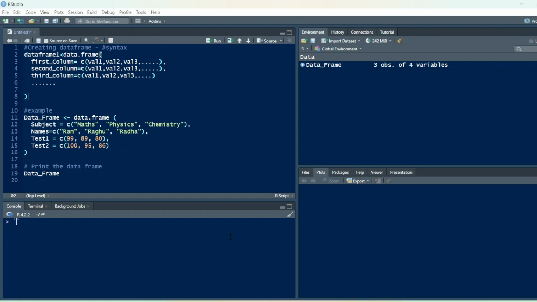So we can make use of the data.frame function to create a data frame. The syntax goes like this. Here I have created a vector called data frame 1, and in that we save this data.frame function and open the bracket. The first column I have created with values C of 1, 2, 3, etc., comma, second column name, C of again the values 1, 2, 3, etc., comma, third column, C of values 1, 2, 3, etc. And if you are going to create a fourth column also, here you can type the name of the fourth column and then C of the values 1, 2, 3, etc.